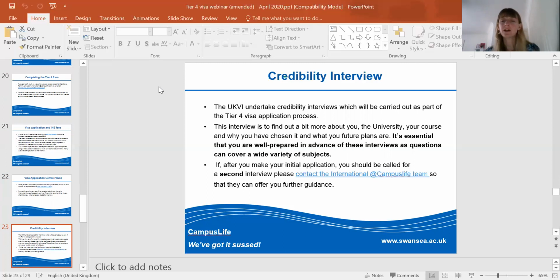The interview is to find out a bit more about you, the university, your course, why you've chosen it, and what your future plans are. So it's essential that you're well prepared in advance of these interviews, as questions can cover a wide variety of subjects. If after you make your initial application you should be called for a second interview, then if you contact us, we can offer you some further guidance.